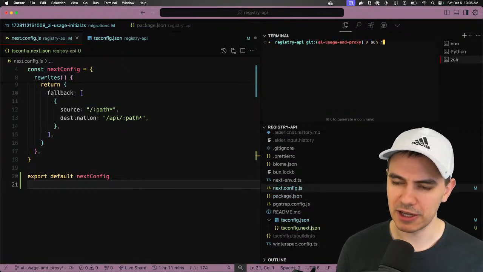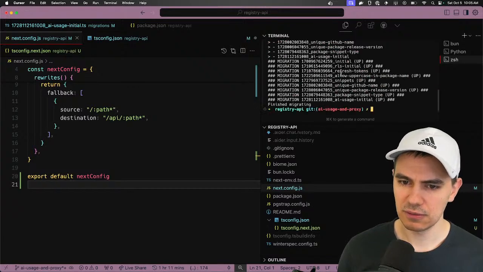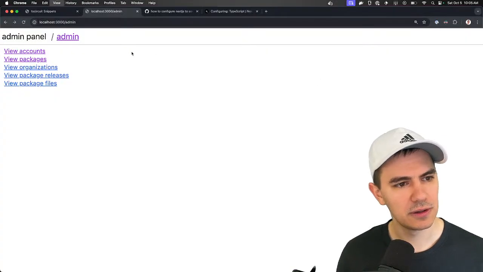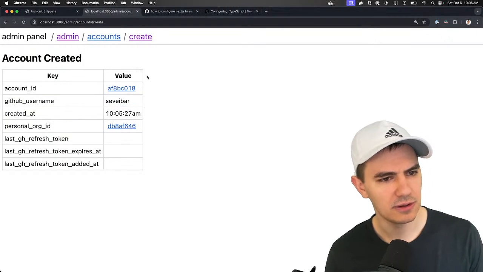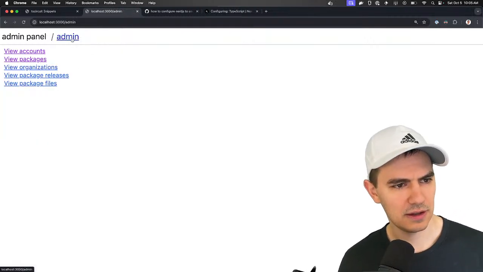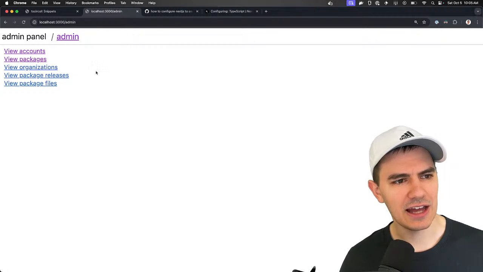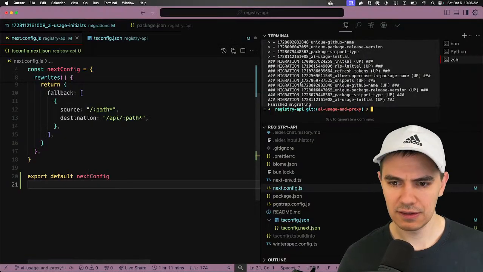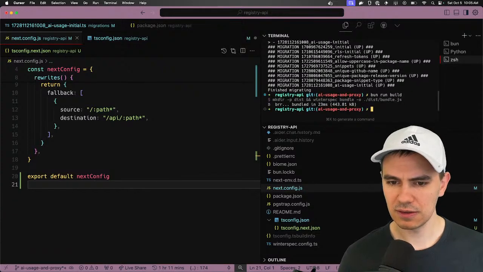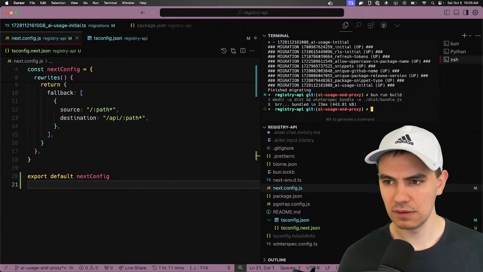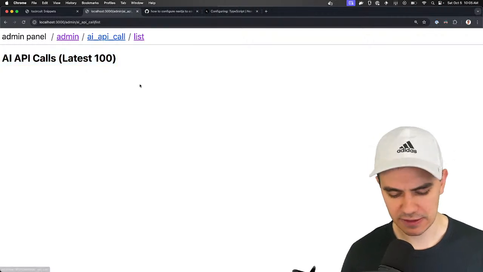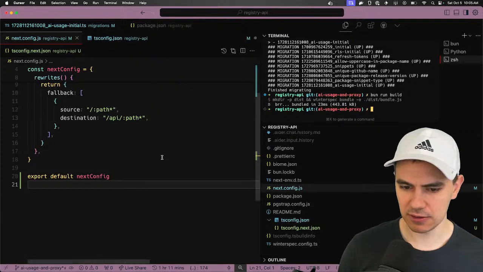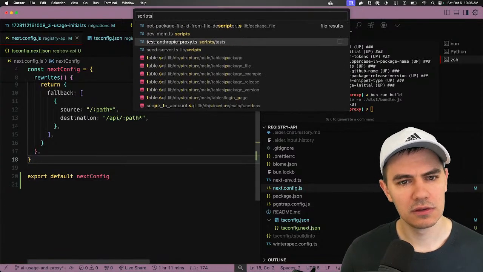Something I want to check up on is I think I need to migrate. Yeah, reset this database. Okay, cool. And then let's create an account. Okay. Why am I not seeing the new page? I guess I have to build. Okay, AI API calls latest 100. We don't have any in there yet, so let's make an API call. I have a little script to do it.